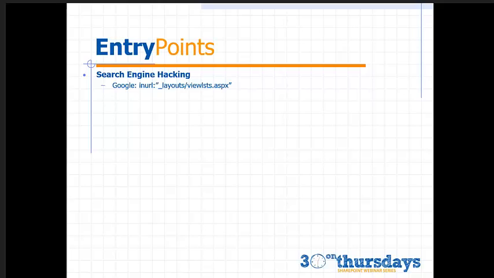And that would allow me to see SharePoint sites that are exposing the viewlsts.aspx page or the all site content page, potentially anonymously, or at least Google at some point has managed to gain access to that page and crawled that page. I could do the same in Bing. I could use inurl: and do the same syntax.